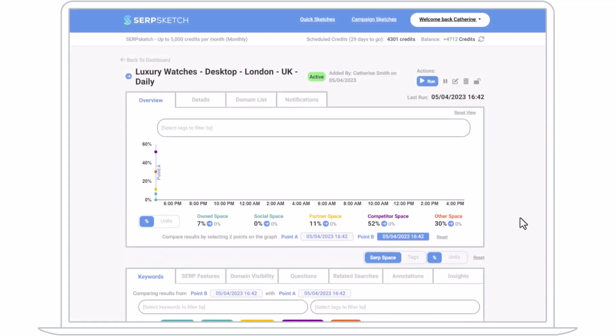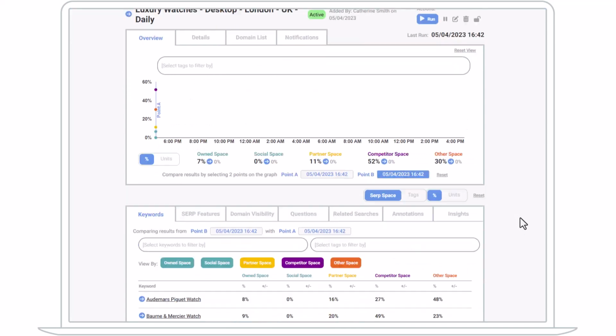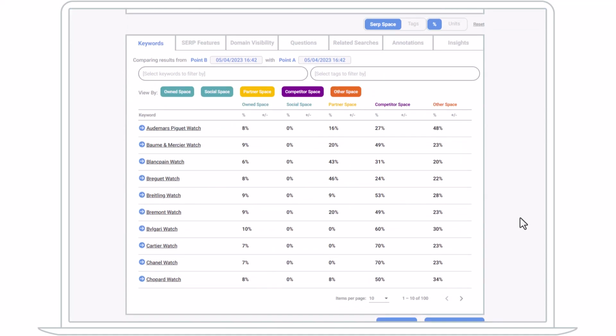Okay, let's move on to the good stuff. Remember, we've only run this sketch once so far, so I'm going to cover everything you can see after a single run. But to touch on what happens when you have at least 2 sets of results, you'll start to see comparisons between the 2 dates. We cover that in another video. Link is in the comments or on our website.